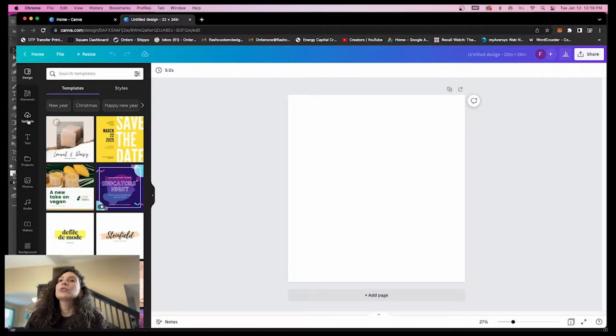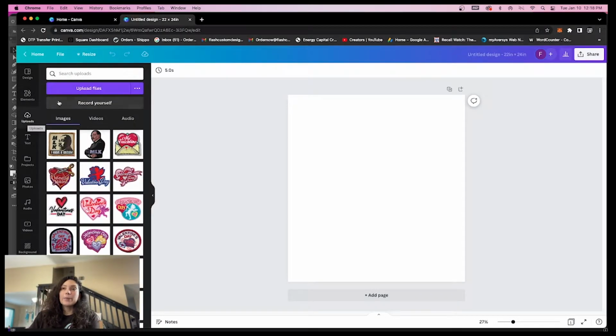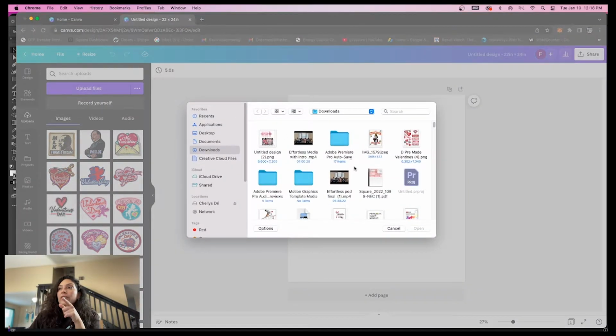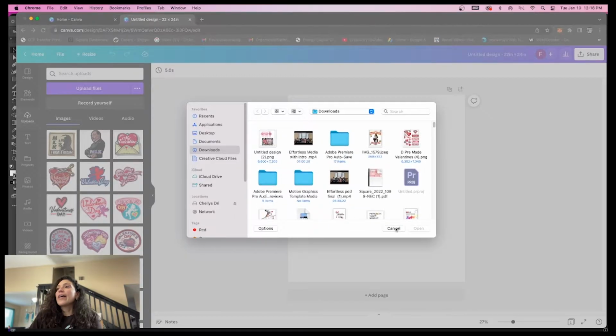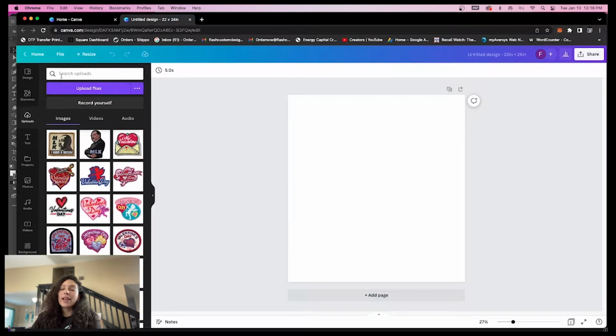First thing we're gonna do is upload, hit uploads. So this is where we keep all of our uploads. So this is where you would upload your images. So you would hit upload files. You would get a file from here and then you would upload it. I've already pre-uploaded, so if you are familiar with that, just upload your image.